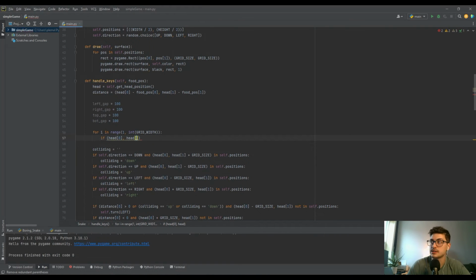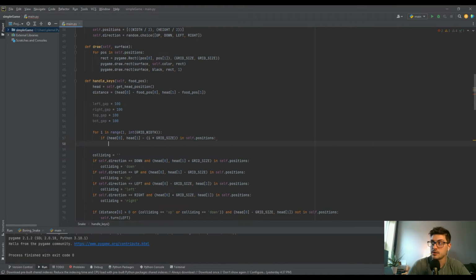What we're going to do first is calculate the top gap, so how much space we have above our head. And we'll say if the head square that we're in, so head 0, head 1, which is right where our head is, minus I times grid size, if that's in self.positions, then we want to say that top gap is equal to I.